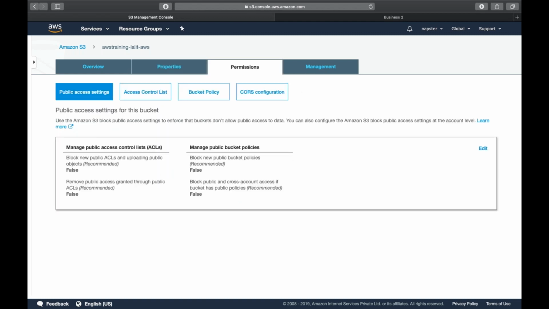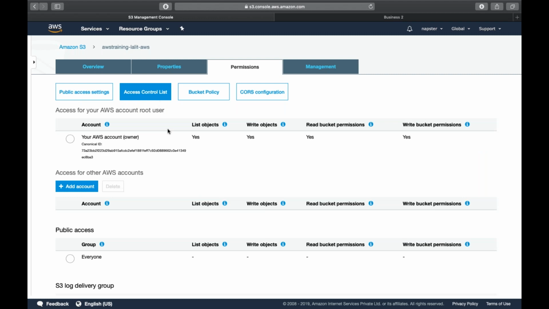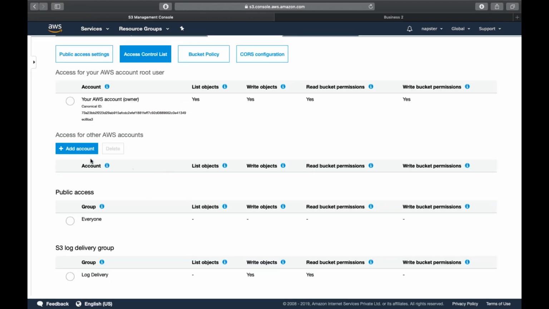So in the permission section, we have already seen the public access setting. Now, access control is something where, if you want to share this entire bucket with another AWS account, you can add that account. If you want S3 to have public access, where all the files need to be publicly available, then you can add it here.